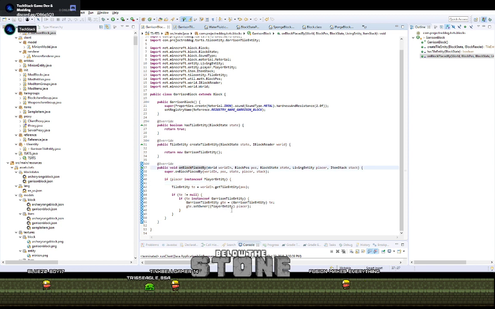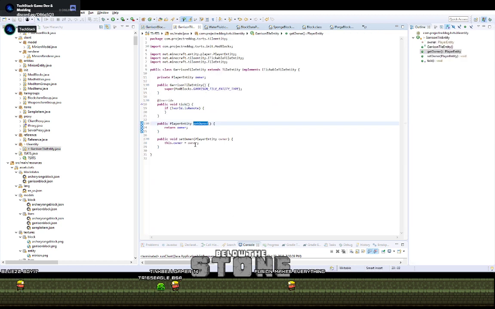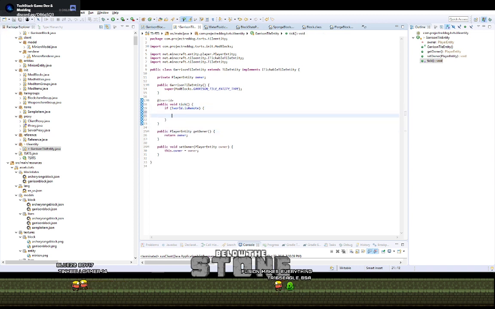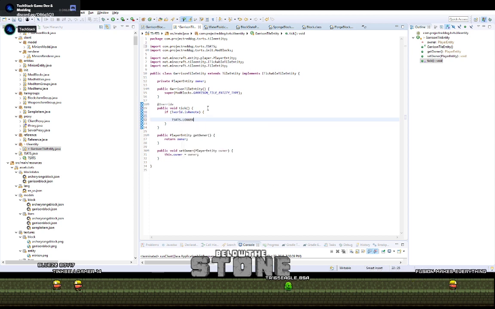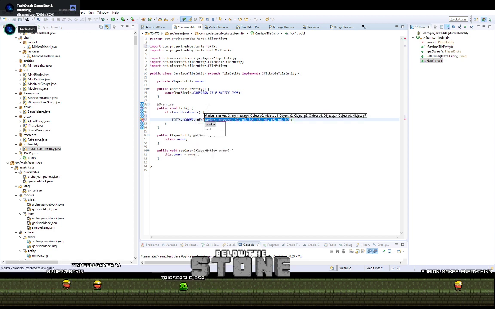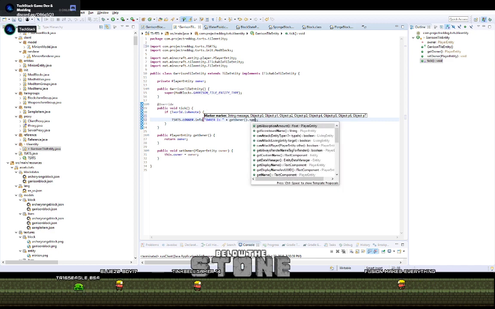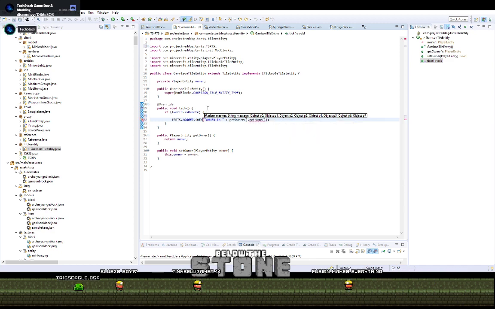Okay, so now when we place this tile entity, it should, in theory, get its owner set. So then inside our tick, which used to be called update, but they call it tick now, method, we can print that. So we can say logger.info. Oh gosh, we don't need all that crap. Owner is, and then say plus get owner dot name, get name. Boop.